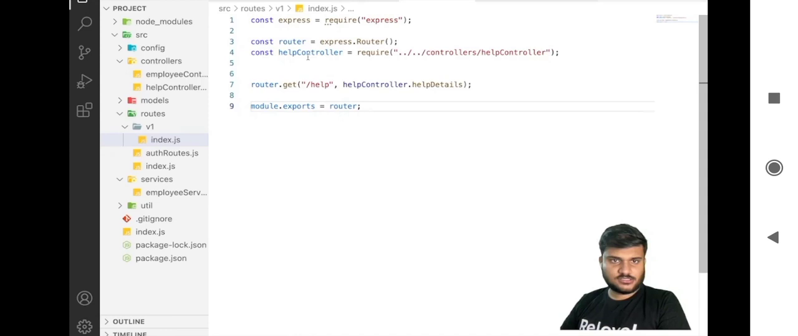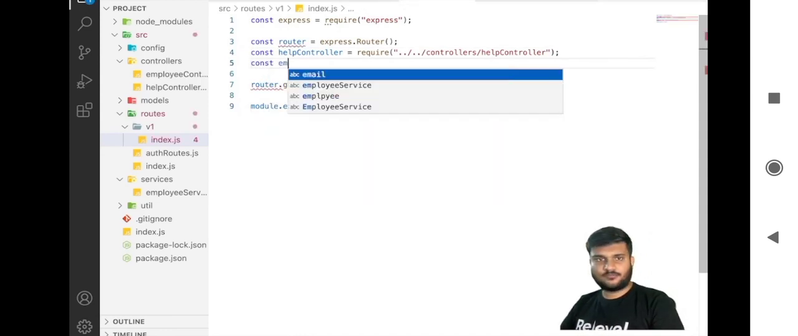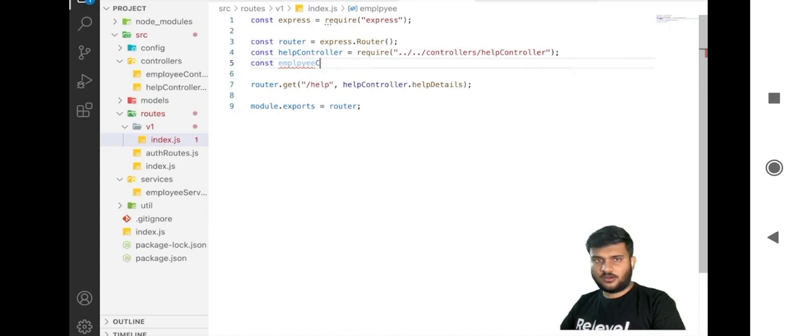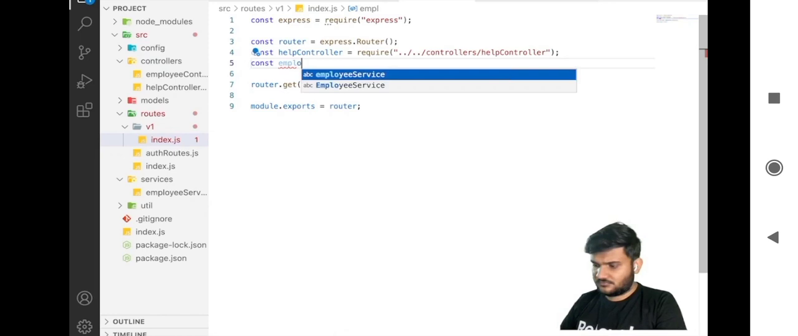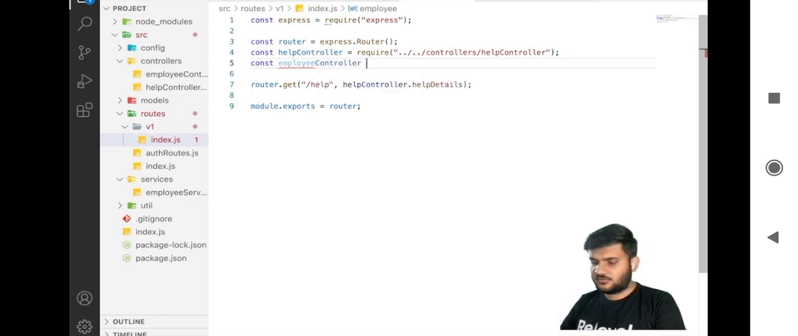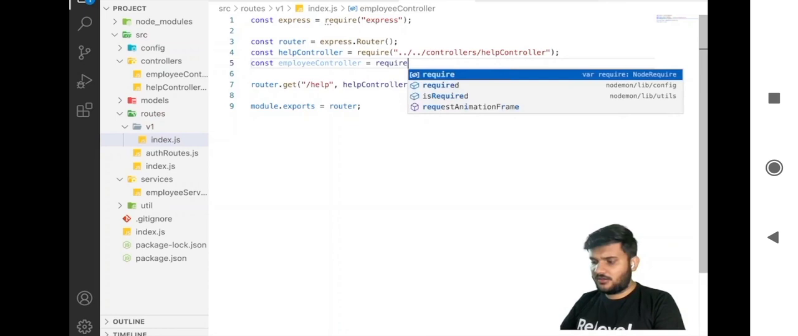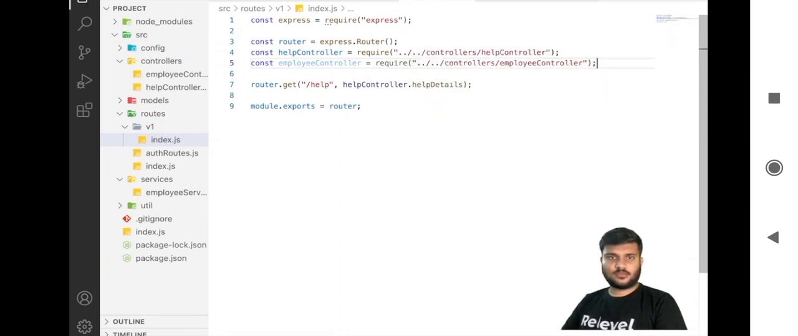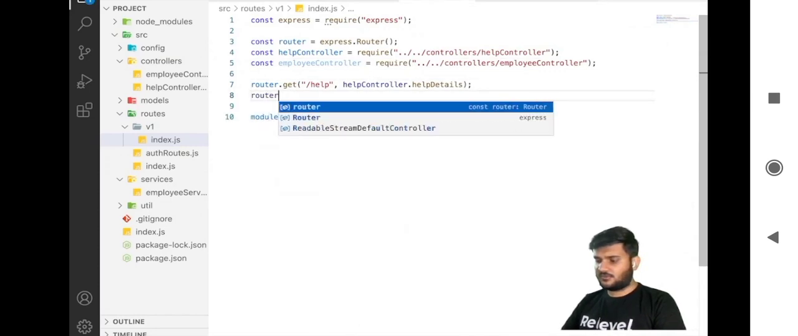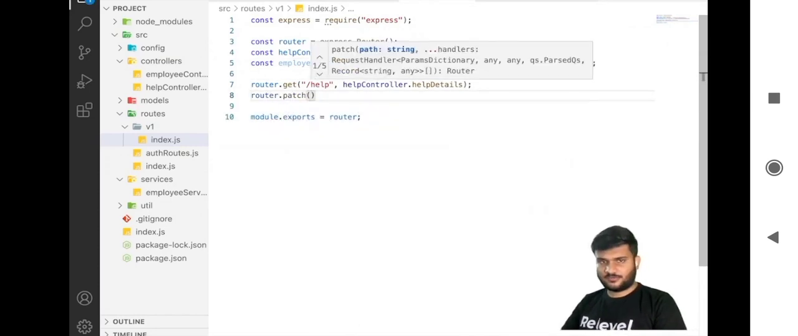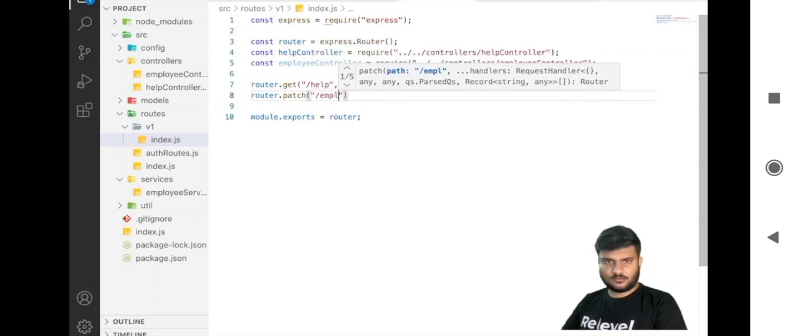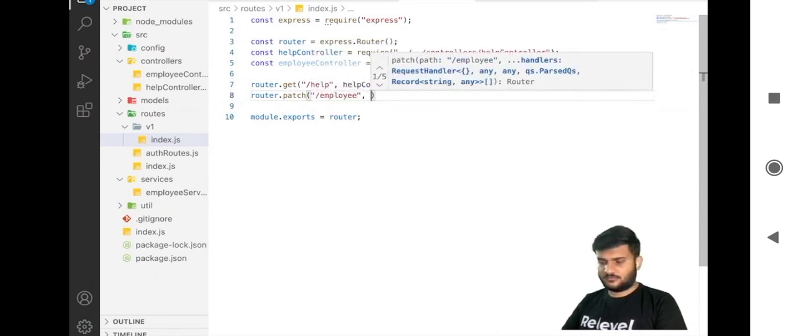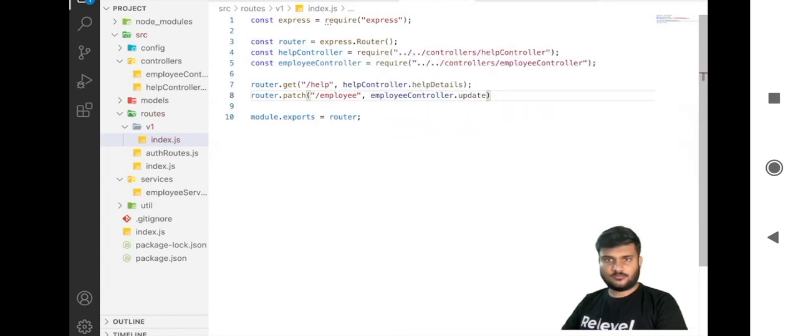v1 route index.js. We will get const employee controller require controller slash employee controller, and then we say router dot patch slash employee, employee controller dot update. Okay, so let's just try to do this.